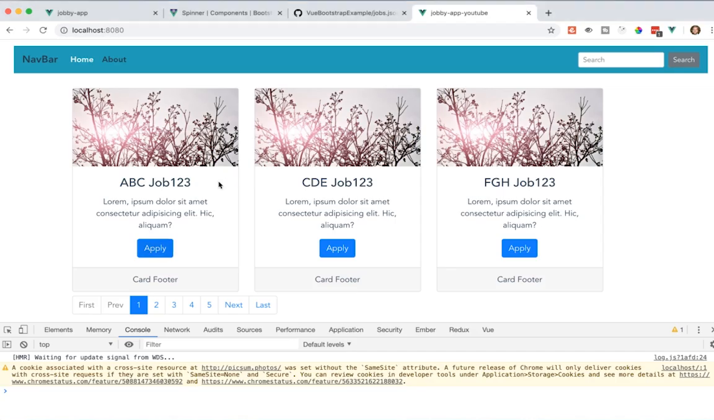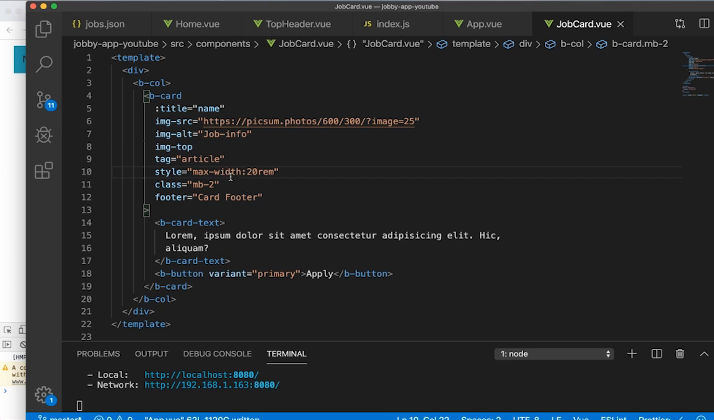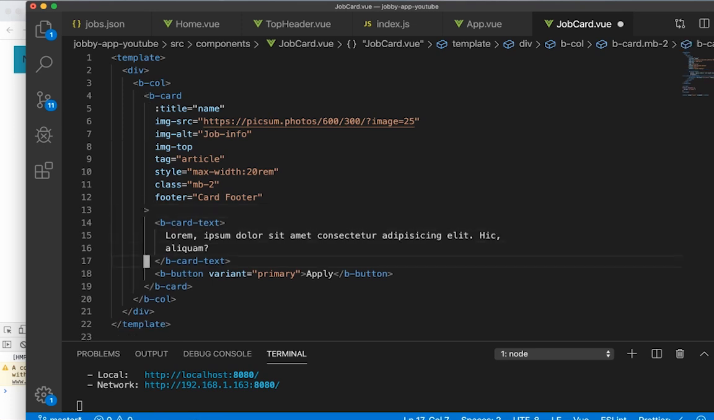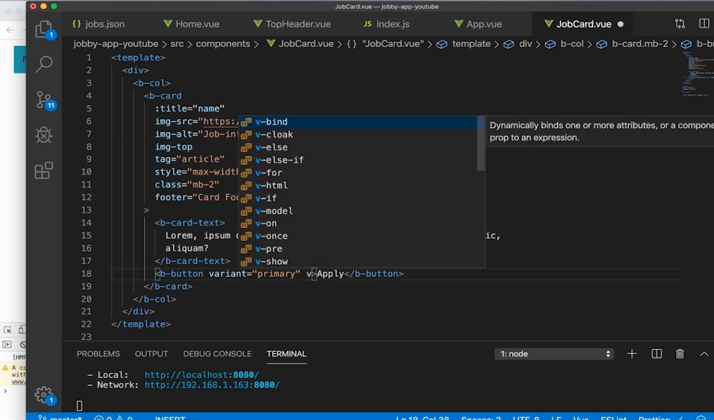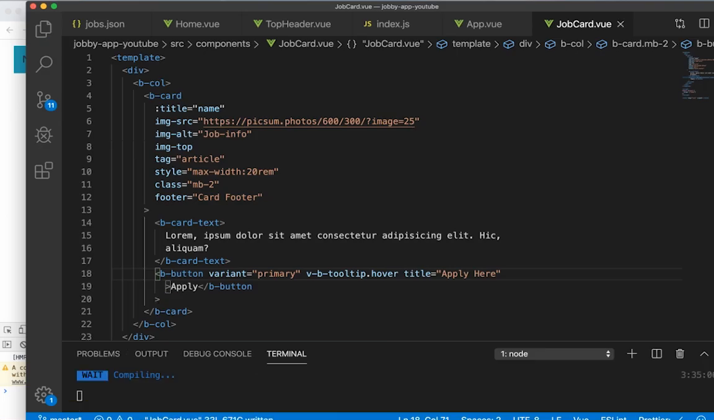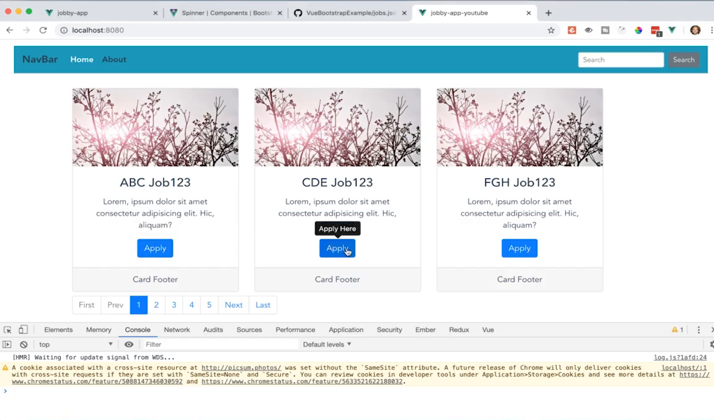Let's first add a tooltip. For Bootstrap Vue, that's really simple. We'll add it to the button, this button right here, where we have variant primary. We can add in v-b-tooltip.hover, and then we add in a title. This is what's going to show up in the tooltip, so "apply here". So now we have the tooltip.